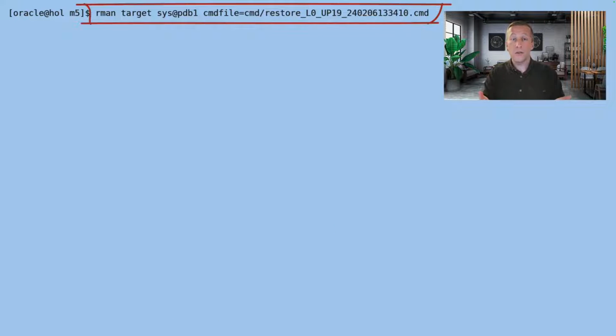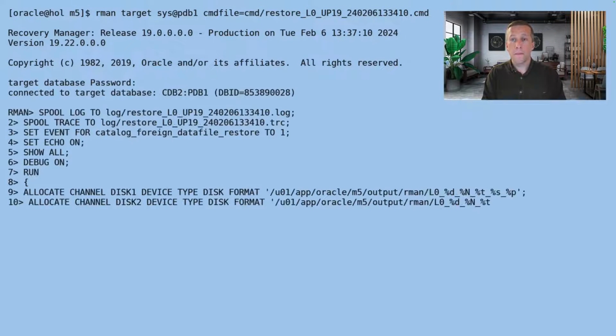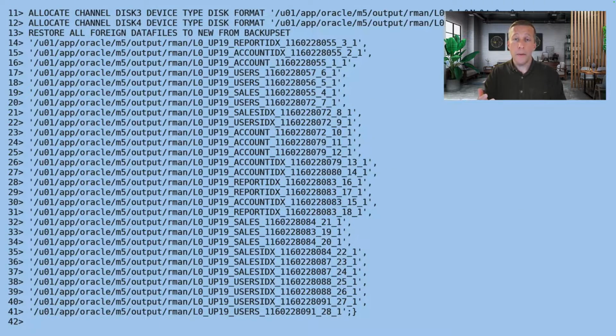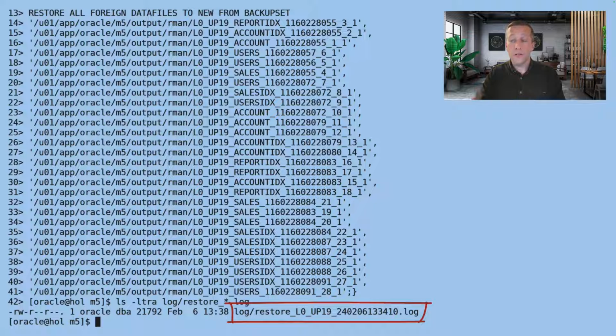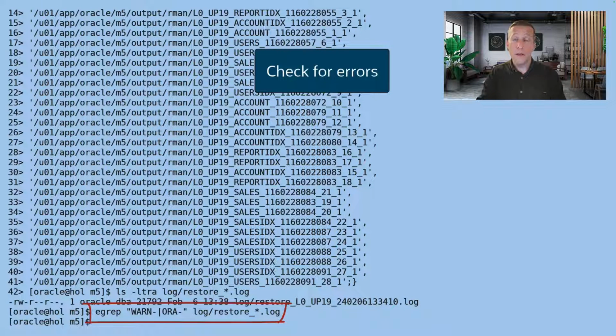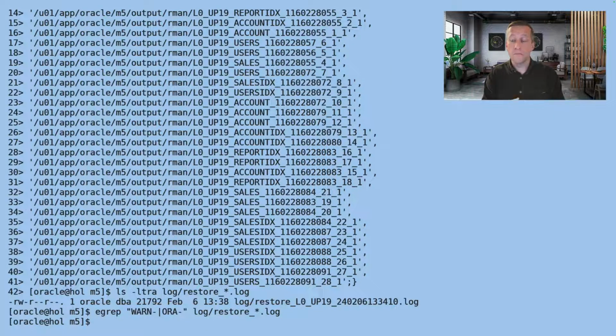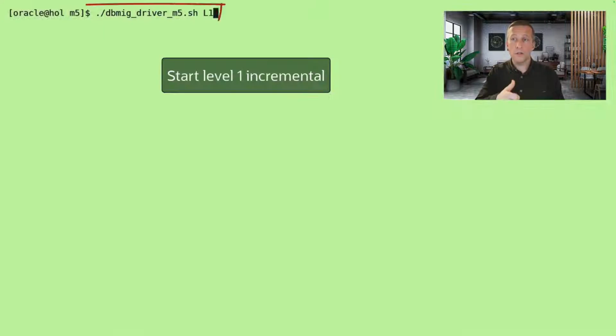So now I can just call RMAN, connect to the PDB that I just created, and specify the restore script. And now the magic happens. The command will examine the backup sets and do whatever it needs to do. It's a good idea afterwards to look at the log file from the operation. I can do a simple grep and see if I can find warn or error in the log file. No occurrences, all looks good.